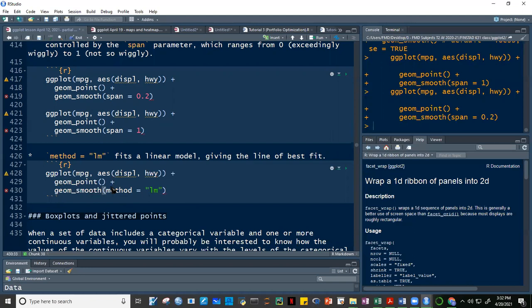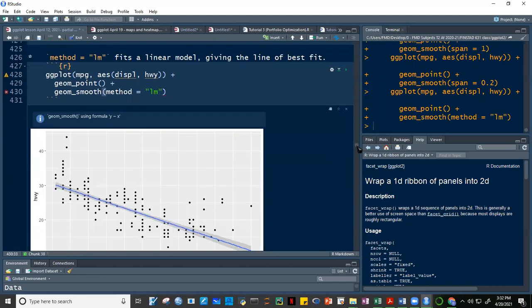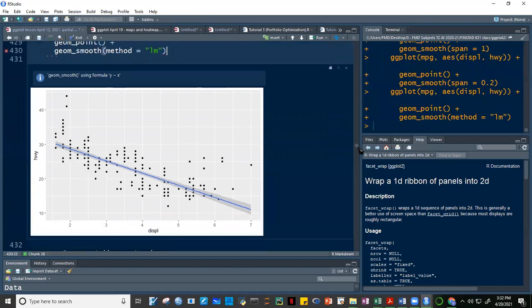Okay, so this one we have also discussed this before. We don't want the smooth line, but rather we want the straight line. So we have to introduce this method is equal to LM. So that's your linear model. Linear ang ilalabas yan. And since hindi natin linagay na SE is equal to false, isasama niya yung confidence interval. If you put SE is equal to false there, then tatanggalin niya yung confidence interval.